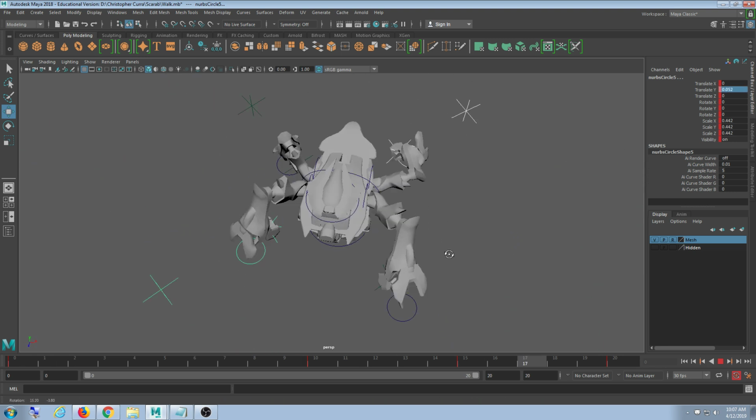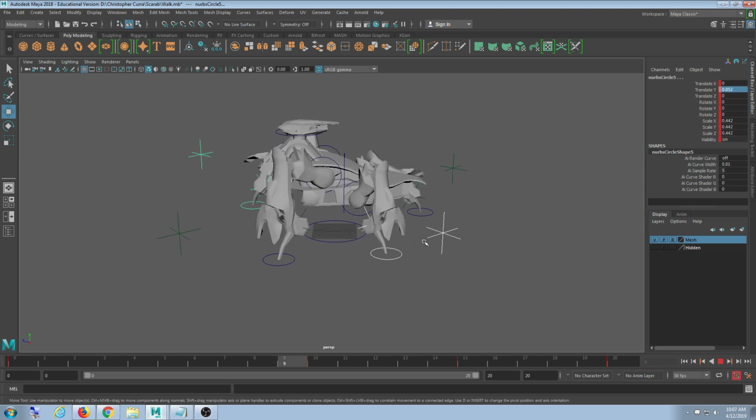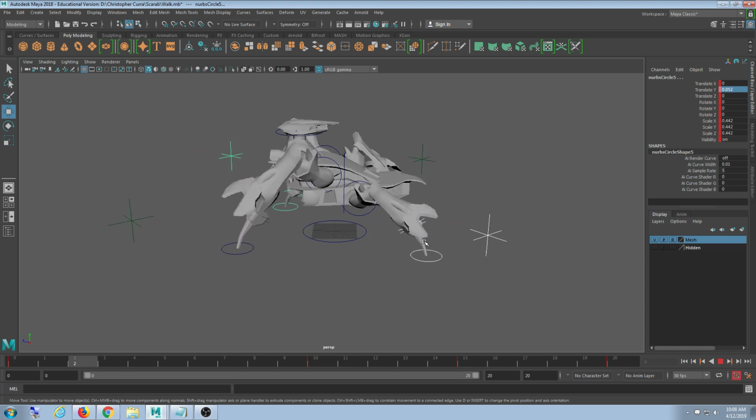Now what do you guys think about this pace in regards to a walk animation? Does it seem fast, slow? Too fast. Yeah, I agree.